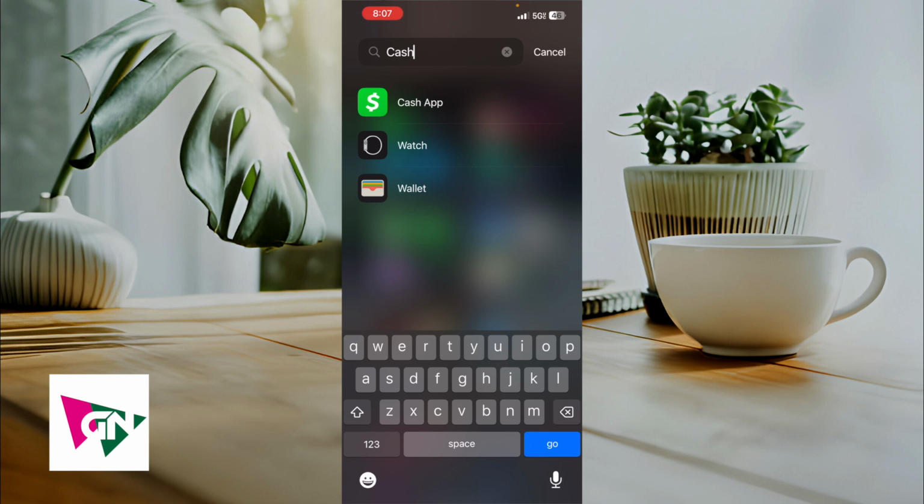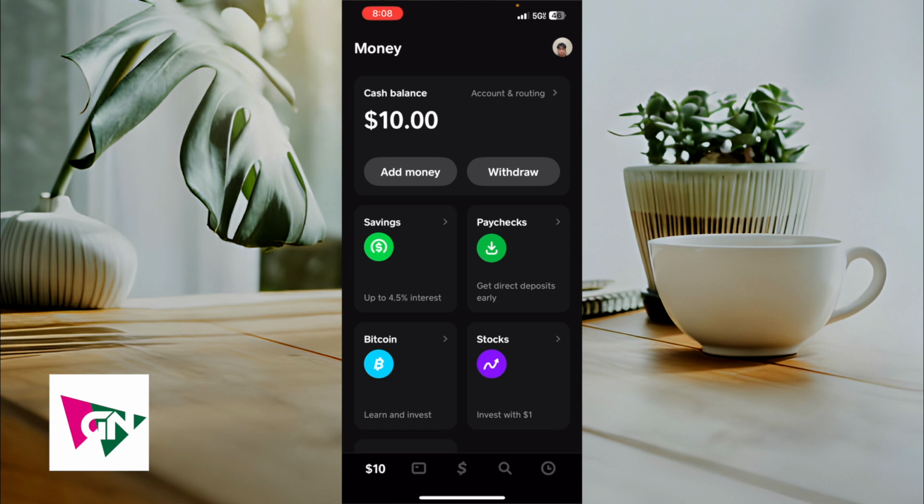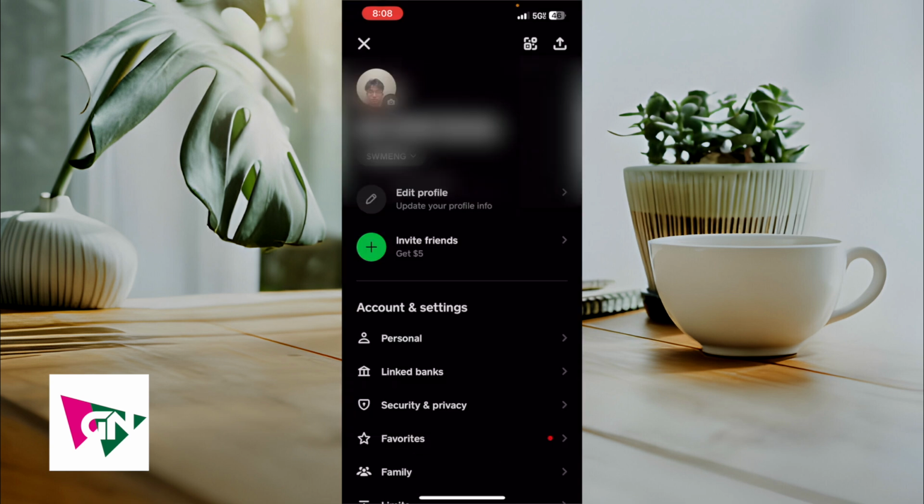So what we're going to do first is go ahead into our Cash App account, which is this green and white icon that you see right over here. Now, once you're on this page, go ahead and click on your profile image on the upper right hand corner. Now, from here, you're going to see a series of different tabs and settings.